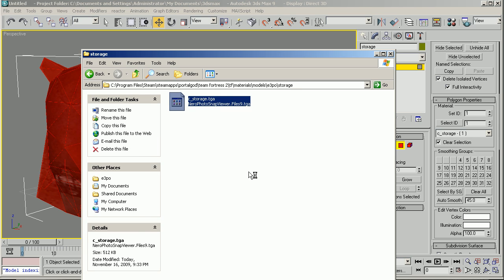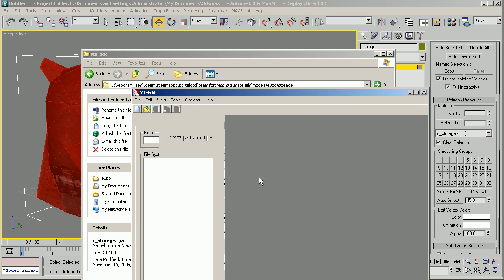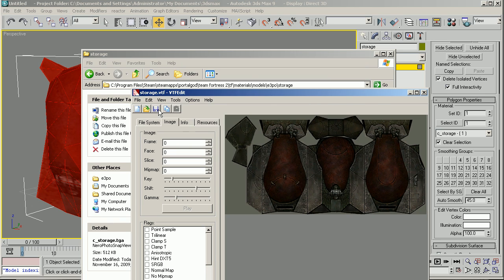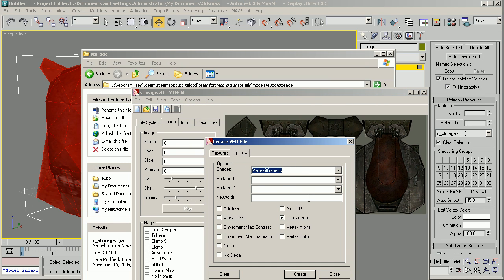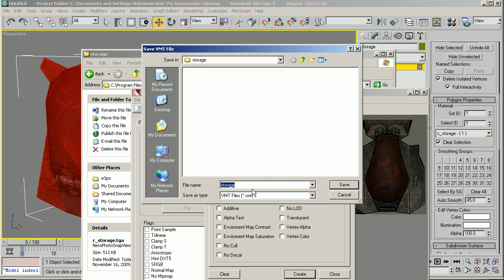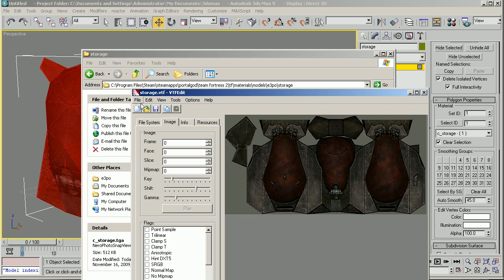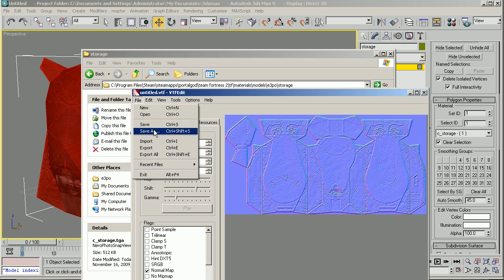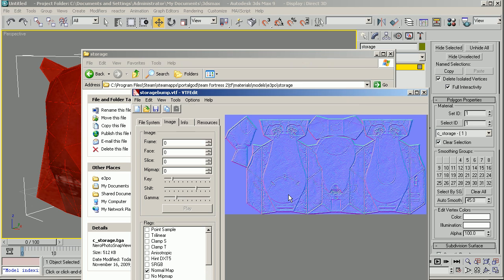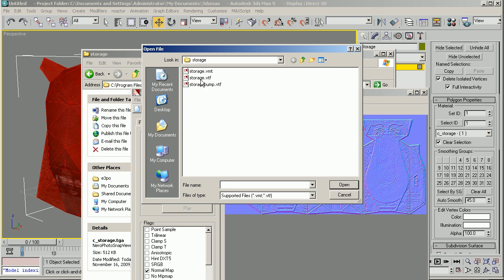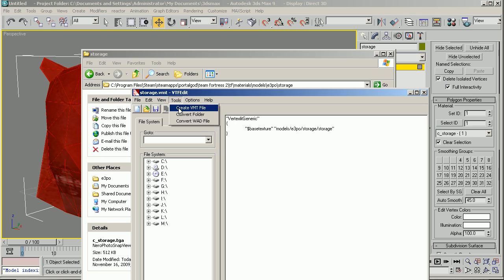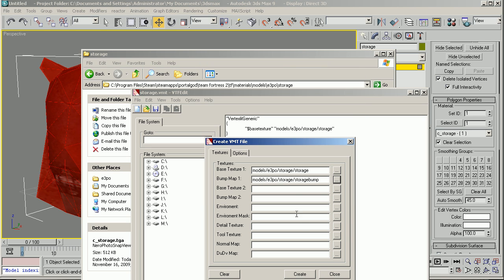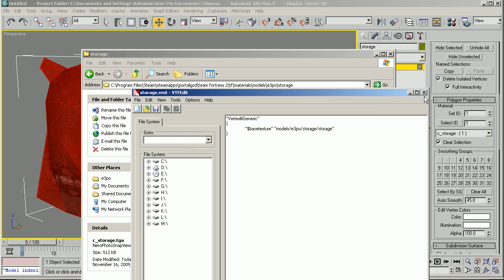Then open it with VTFEdit, which you should also already have. Go ahead and save it as storage VTF. Create a VMT file for it. I usually do VertexLitGeneric and disable translucent. You can also make a bump map for it. If you're feeling that happy, just hit import, import the TGA, generate bump map. Change the scale to whatever you want it to be. It'll generate a nice little bump map. Save this as storage bump VTF. And you can also create a new VMT file for it, just make the bump map storage bump, create it again, rename it, and replace it.